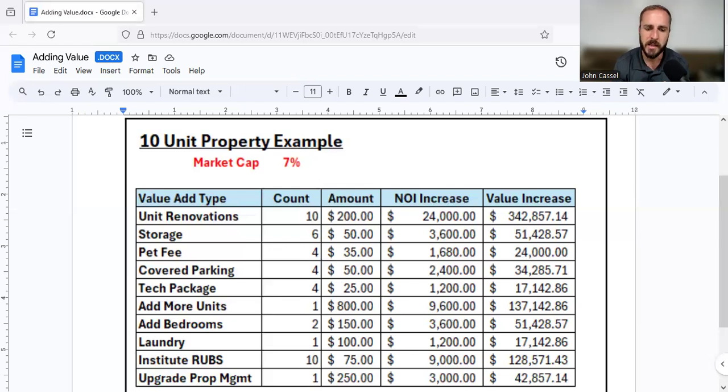And then the other one, maybe you want to upgrade your property management. You have a property there that your property management is just not doing great. They're charging you extra for things they shouldn't. They're not doing great at collecting rents. Let's say you just upgrade your property management. It saves you only $250 a month in expenses for this 10-unit property. You'd be looking at $42,000 that you added to the property's value just by reducing that property management expense a little bit.